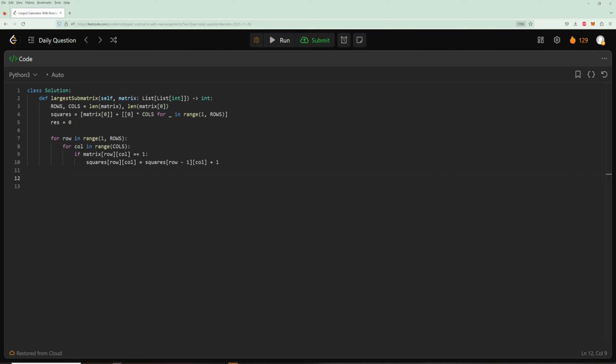Now what we have to do is for every single row in squares, we have to sort it in decreasing order, and then we have to calculate our areas for every single possible as we go down, right? We'll start with the biggest number, and then we'll keep going down, and it's going to be the length times the width. So for row in squares, row.sort, and we want to sort it in reverse order.